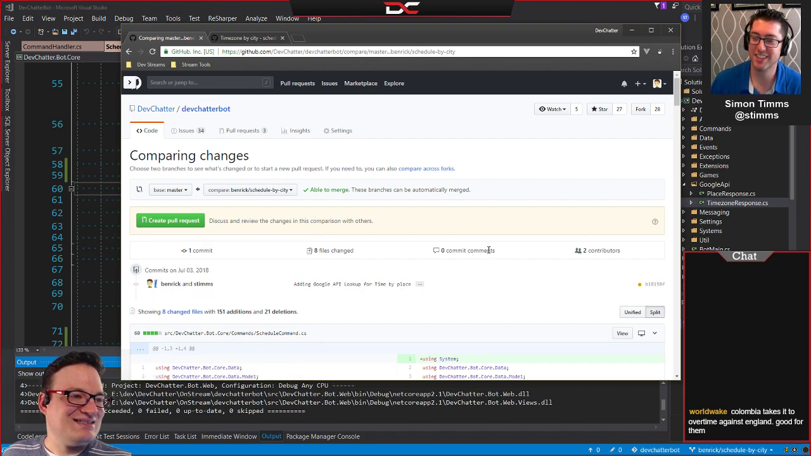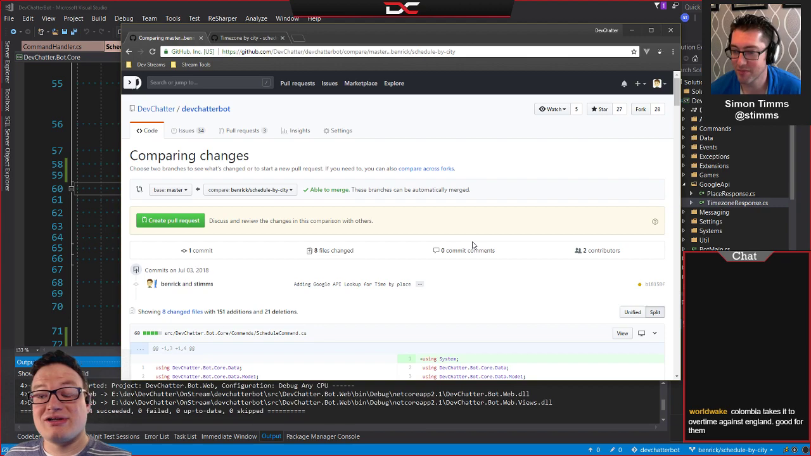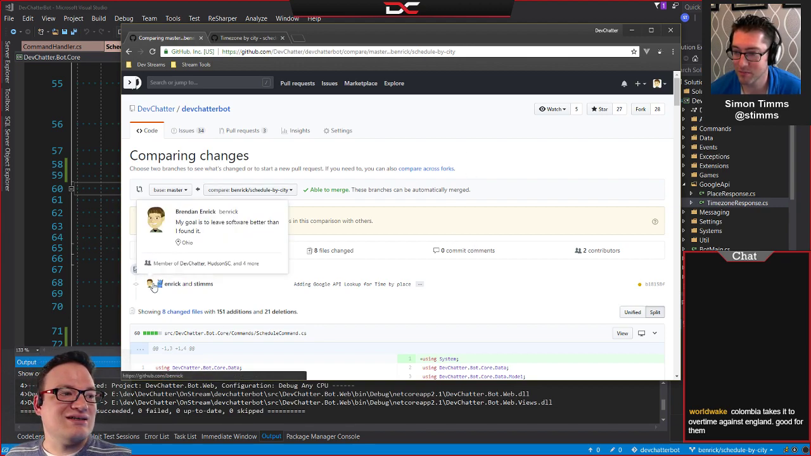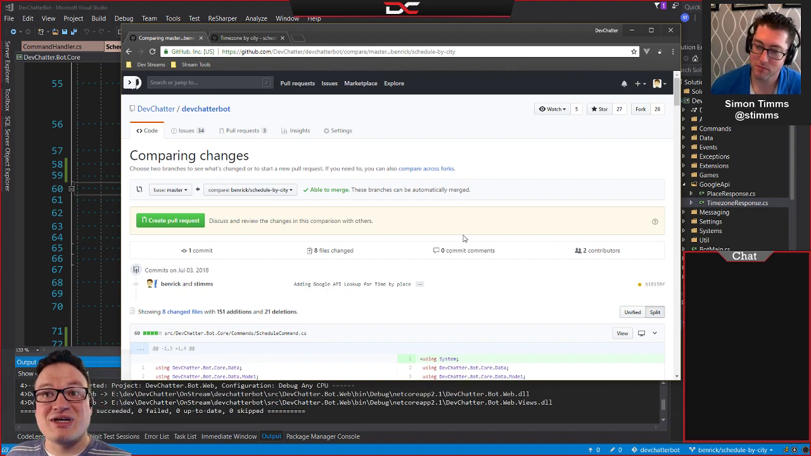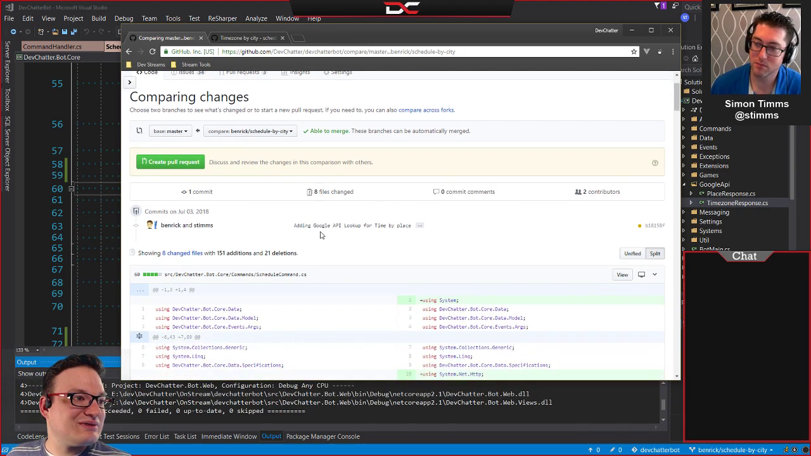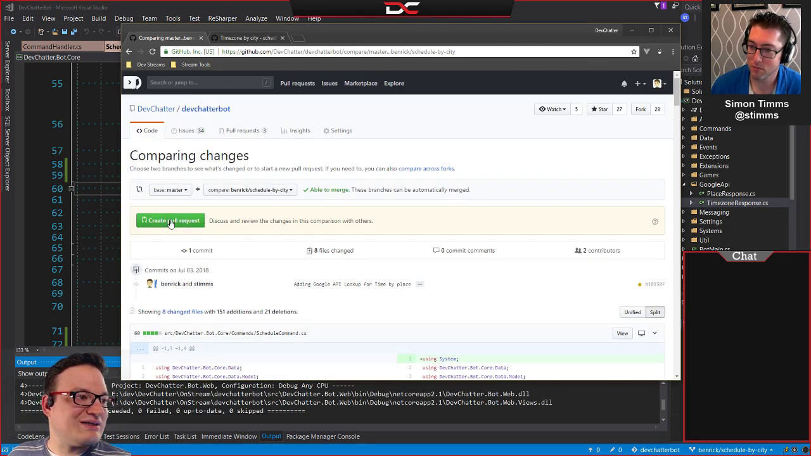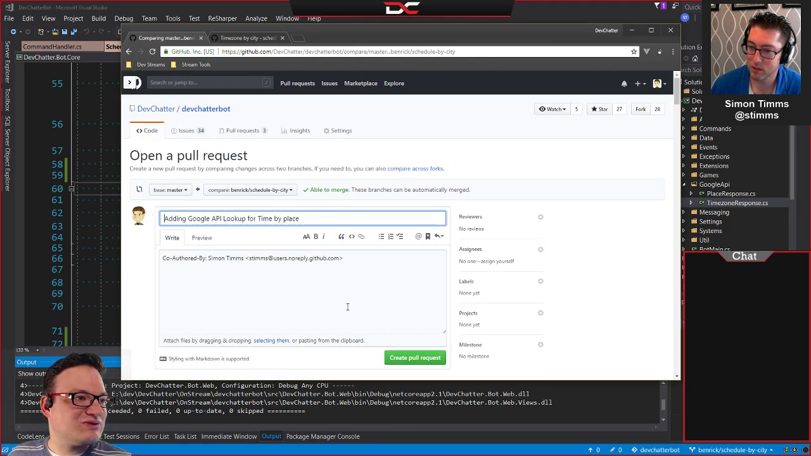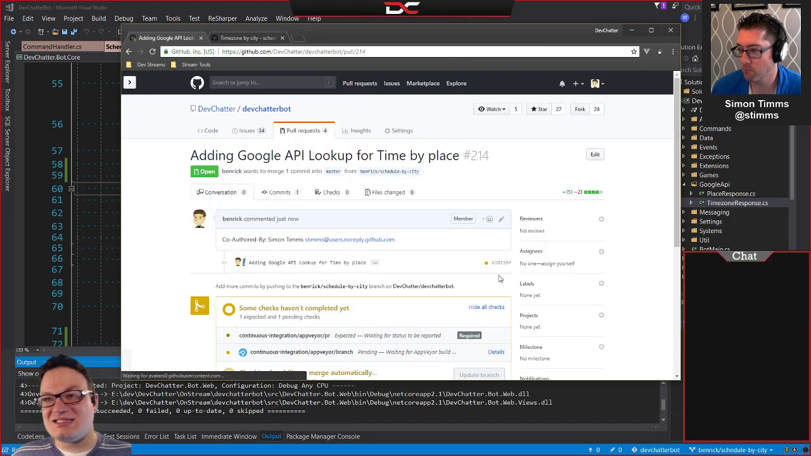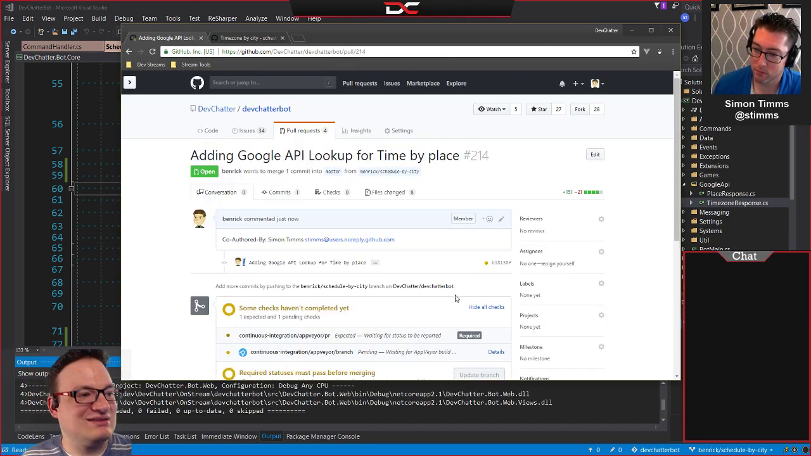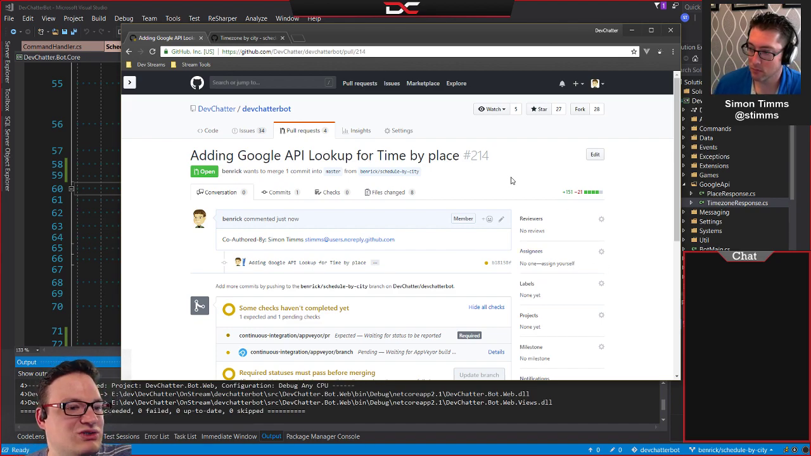Cool. So if anybody didn't know you could do that now on GitHub, you actually can. They support pair programming finally after many years of us asking them to. We'll call it a win. Okay. Adding Google by place. See, co-authored by Simon, right there. Oh, I like that. That actually looks really good. I like the way they did that. Very cool.